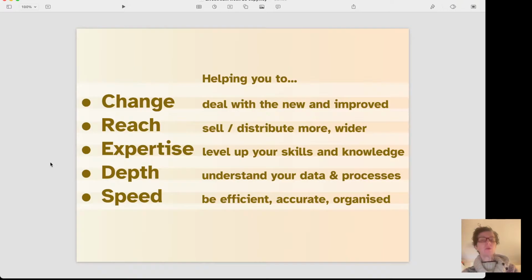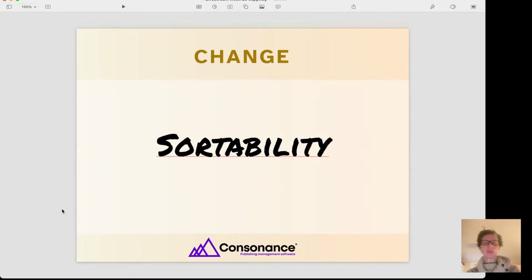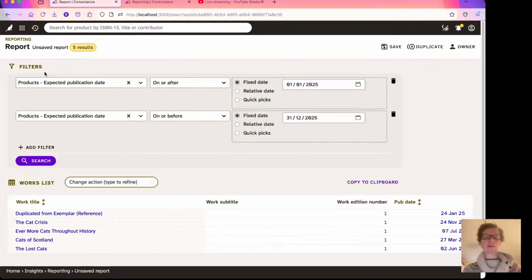Same agenda. We're going to look at various things under these headings. And the first one of those is change, as ever. The change that we're going to be looking at today is a change to Constance that has shipped in the last week, and it's sortability of columns in reports. So let's have a look at that, shall we?